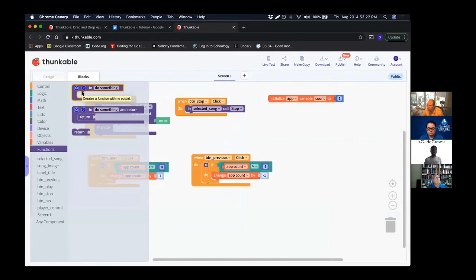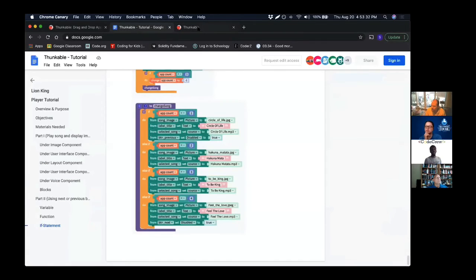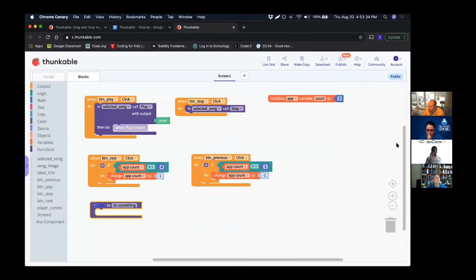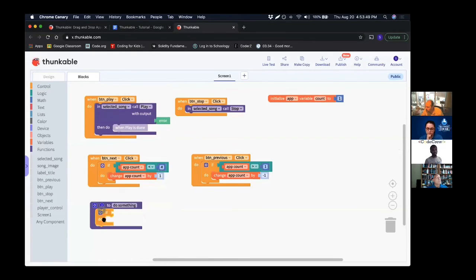I want to write one singular function, so I'm going to do function to do something, okay? And I'm going to put a bunch of stuff in here. And I'm going to start with another if statement. If you remember, we did the traffic light earlier. You had a red, yellow, green, right? So you had different decisions that get made depending on what the outcome was. We're going to do another if statement. And then instead of do something, we're going to call it change song.